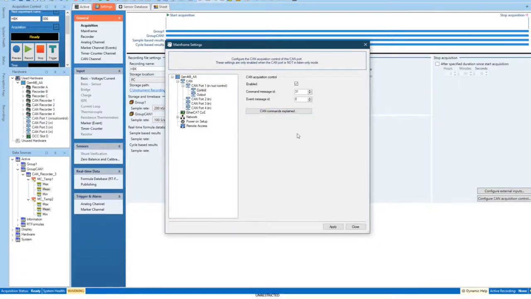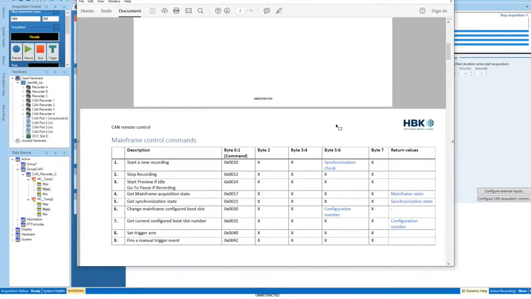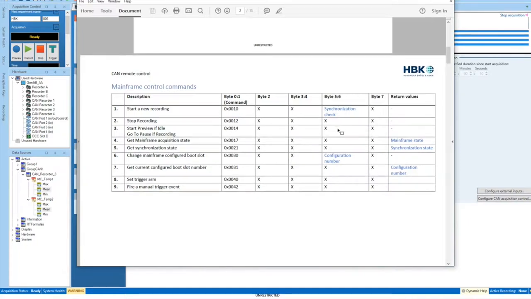Now, if we want to remote control something, we need to know the commands. And as we do not want to search very long for a manual, we have here a button which opens a PDF document with the commands we have implemented so far. This is a list which we will extend in the future with more commands, depending on the features we have implemented. Let me take an example here with the mainframe controls. These are the most important, for example, start a recording, stop a recording, go to preview, or ask for the mainframe acquisition state, the synchronization state, and all that stuff.